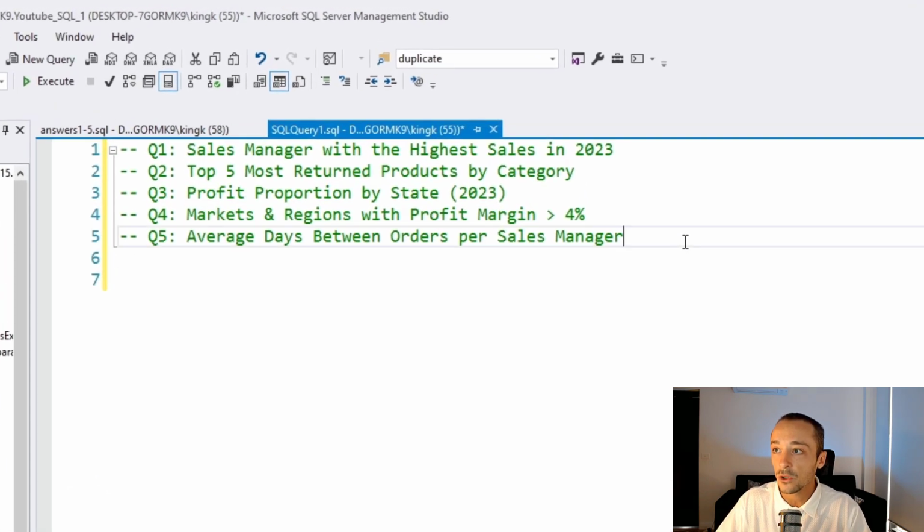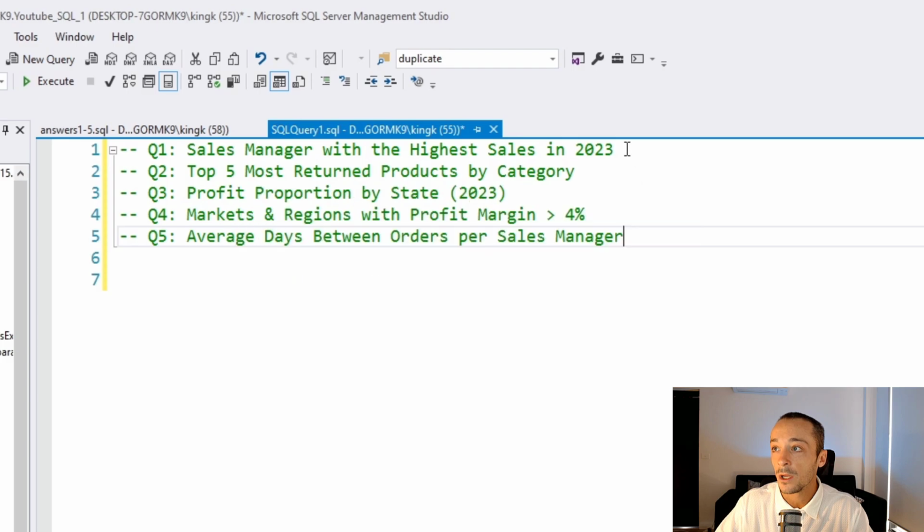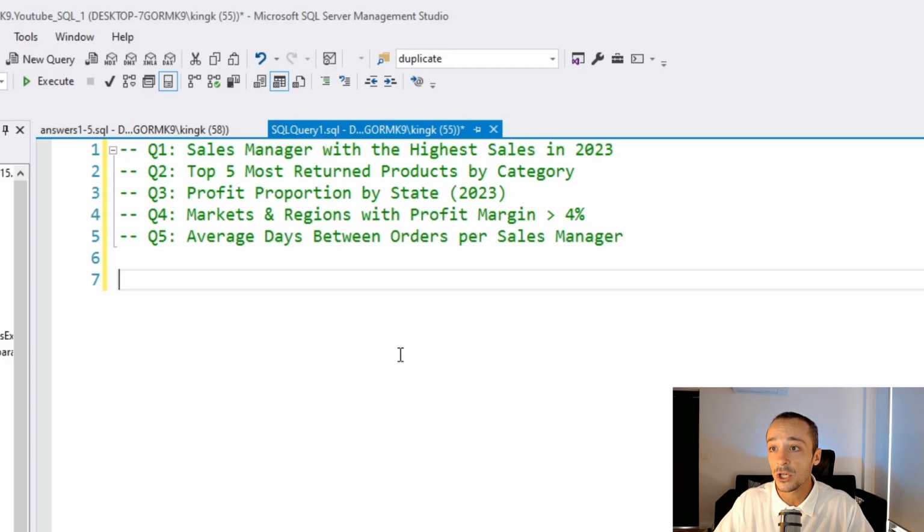Now, if you would like to try and solve this on your own, I recommend doing that. I've got the create table statement on my blog post, but if you want to follow along with me, you're more than welcome to do so. So let's start with question number 1.